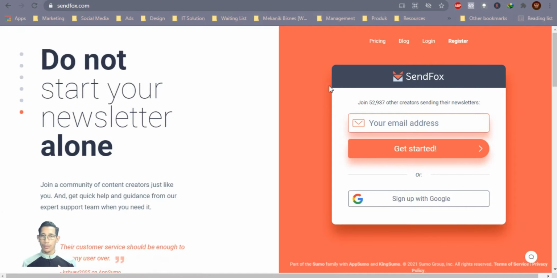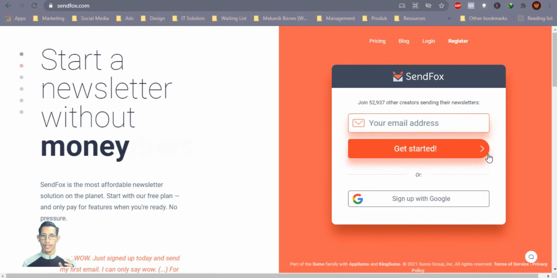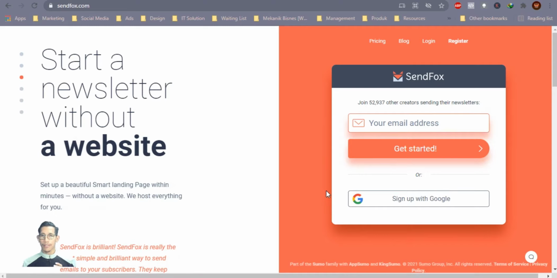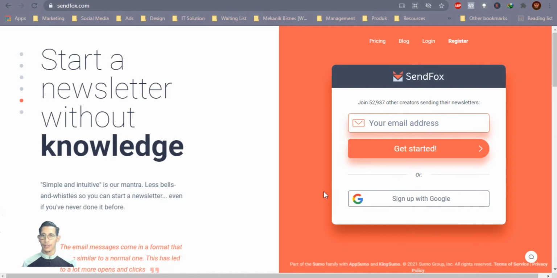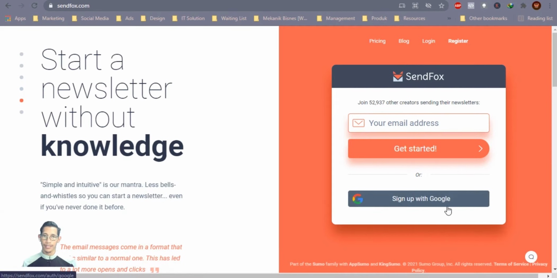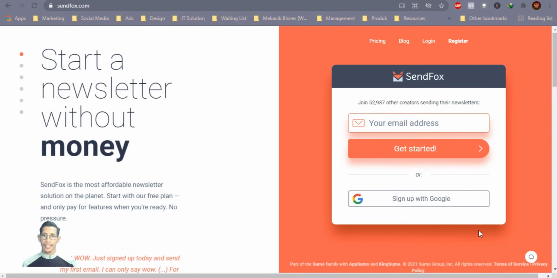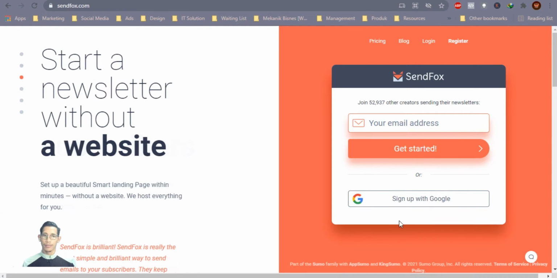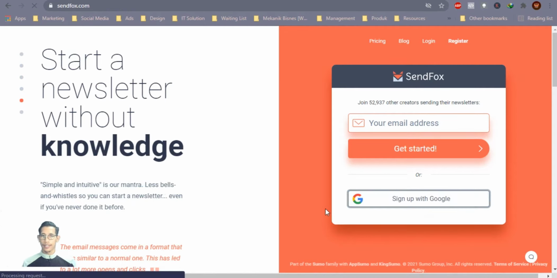Ataupun you just isikan email you dekat sini. So you boleh terus klik pada get started. Saya nak memudahkan urusan pendaftaran ni. So apa saya akan buat, saya akan klik pada sign up with Google juga. Alright, ni adalah dua cara macam mana you boleh start guna SendFox ataupun register SendFox. So saya akan mudahkan kerja saya, which is saya akan gunakan button sign up with Google sahaja. So saya akan klik kat sini.